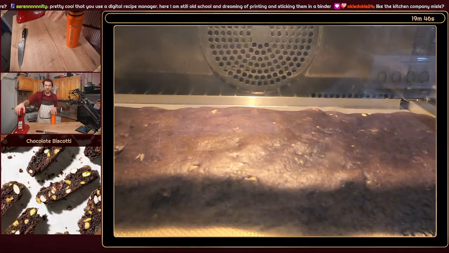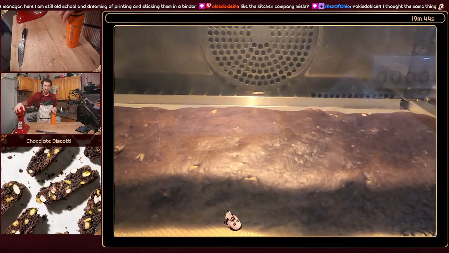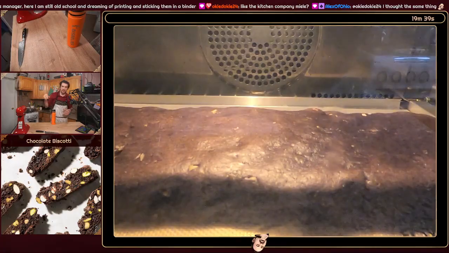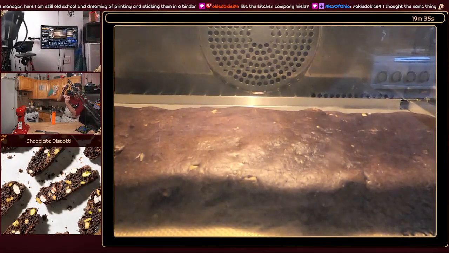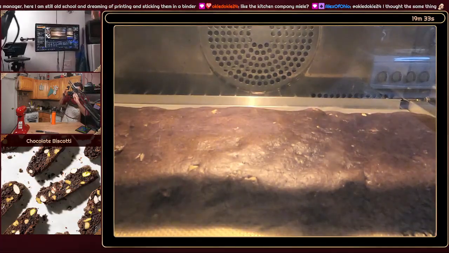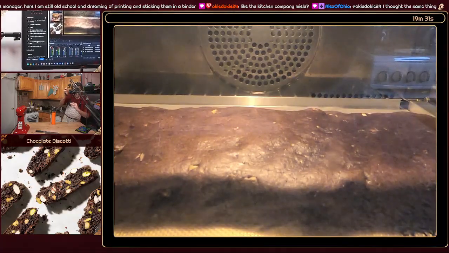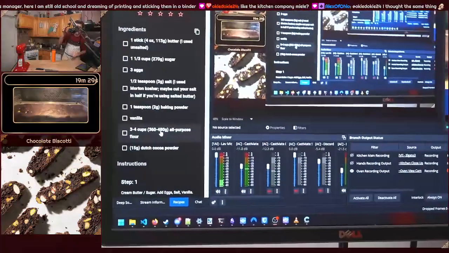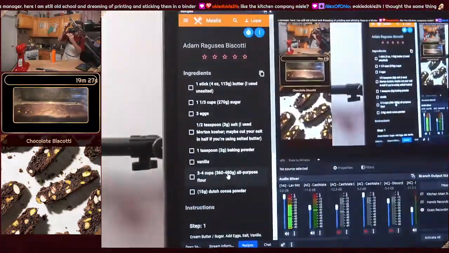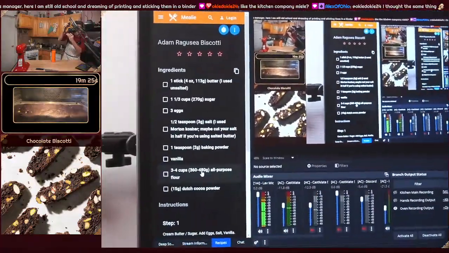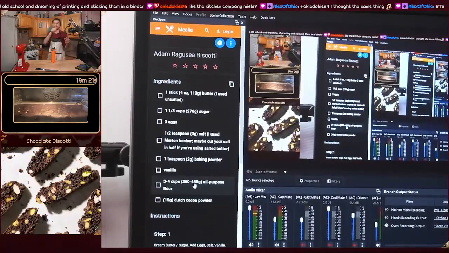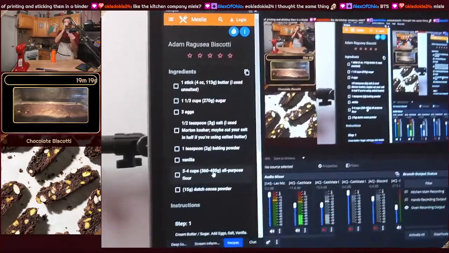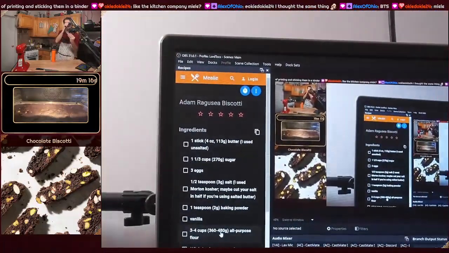But because OBS has arbitrary browser docks, I can just dock the recipe. Here, I'll just, what am I doing? I can just be like, see, I can just put the recipe right next to the stream. Meal. Mealie.